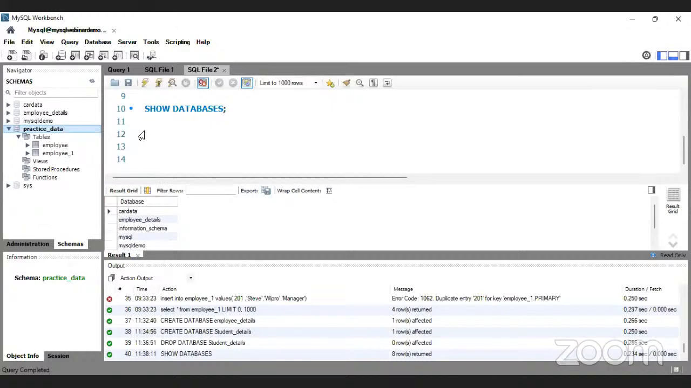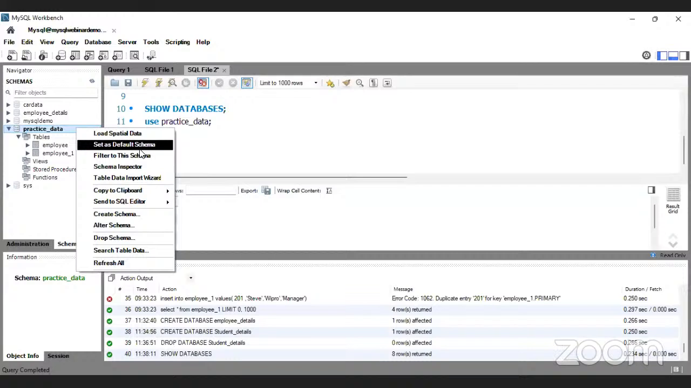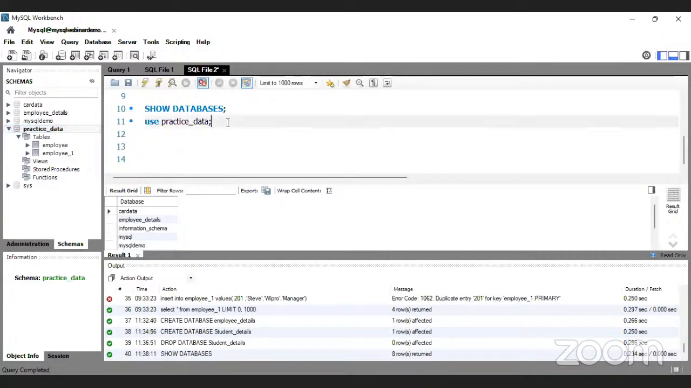That is one method. Otherwise, you have to say use and specify your database name, like use practice data. Without setting a default database, it doesn't work. Make sure you either use practice data or right click on that database and select set as default schema. That will be the default one, and whatever operations I do, the entire thing will be stored inside that particular database. I've already set it to the default one. It's okay, let's run this as well.